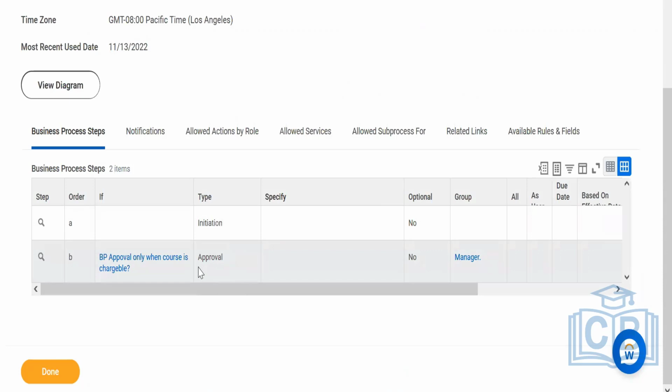Now, not all the approvals should go to the manager. Only when a course has a cost associated should it go for an approval. So what we can do is try to enroll for a non-cost associated course and see whether it goes for an approval. Then we'll test the cost course that we've created, so that we'll be clear which course is going for an approval.